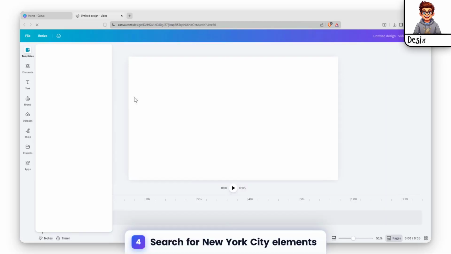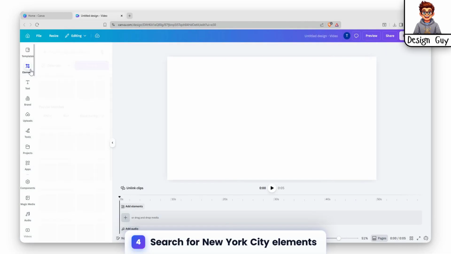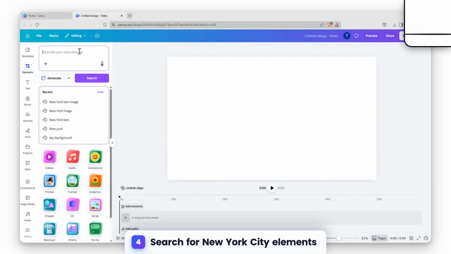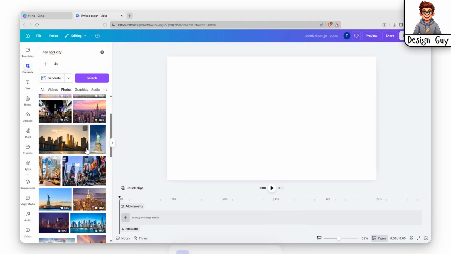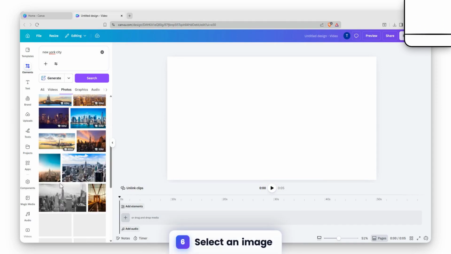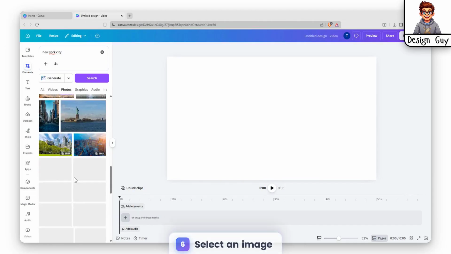Next, go to the Elements tab on the left sidebar. In the search bar at the top, type New York City and press Enter to see relevant design options. Next, locate the option labeled Image or Photo within the menu or toolbar. Select the option you prefer by clicking on it, then proceed to the next step in the process.